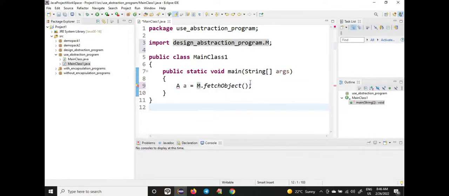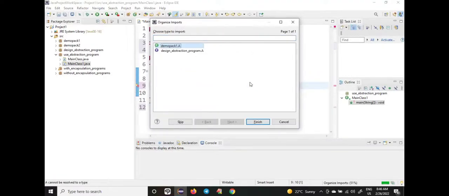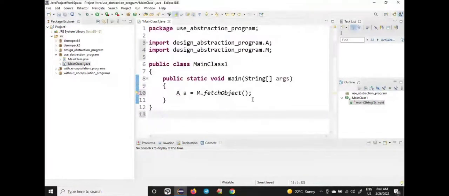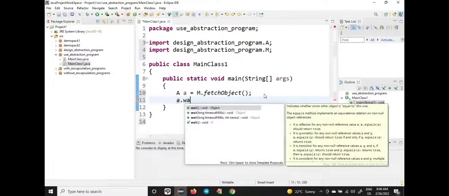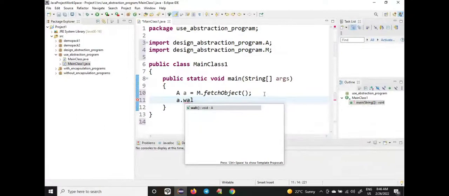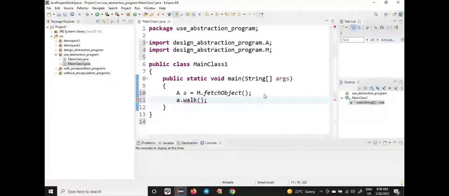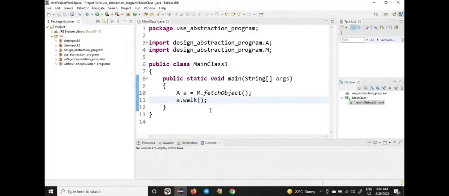Now you call A dot walk method. Yeah. Over. This is how you design it. This is how you use it.